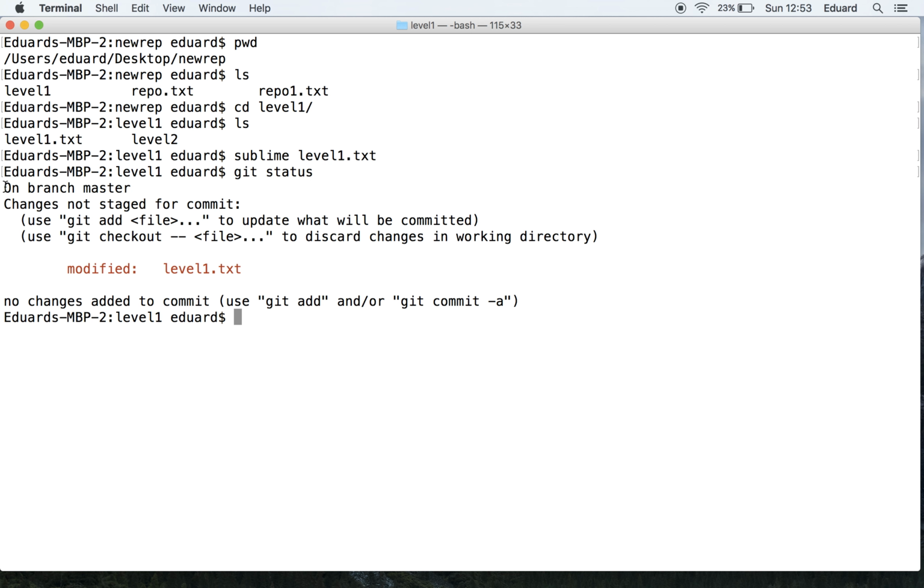As you can see, Git tells us that we're on branch master, and under the changes not staged for commit heading, we see that Git tells us that the file is modified, which means it resides only in the working directory. So if we want to stage it, if you remember from our previous tutorials, you just need to type in git add and the name of the file. In our case it's level 1.txt.